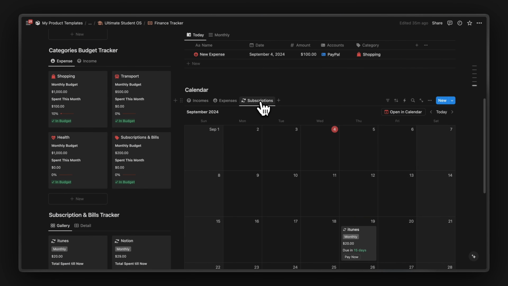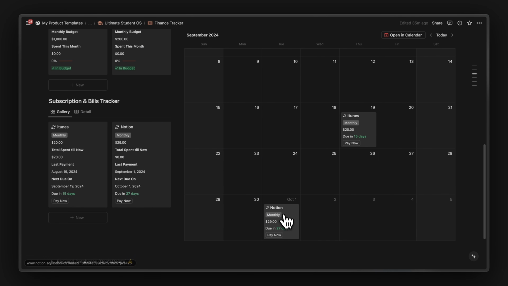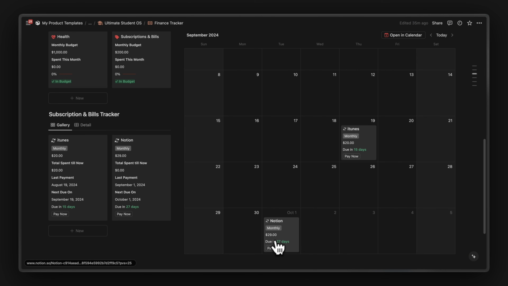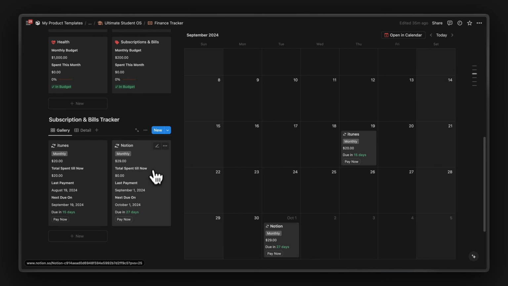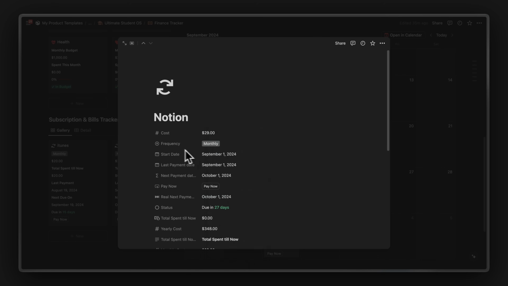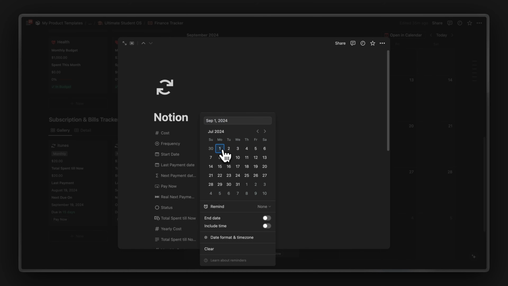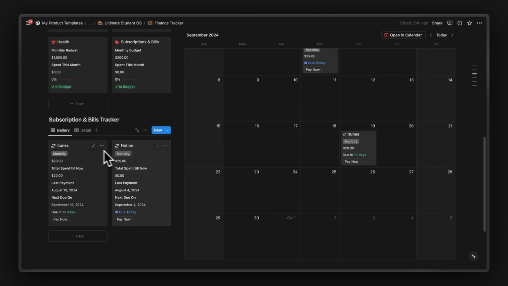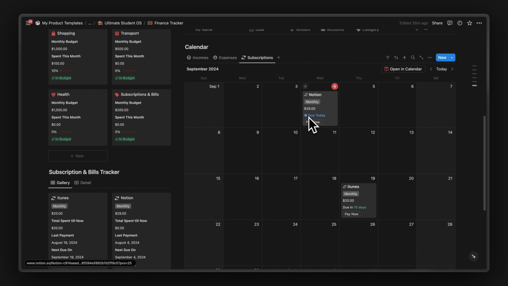So on the subscription page here, you can see that it's due on October. Once October 1 comes, it will tell you that it is due and you need to pay. Let me go ahead and change the last payment date so that it shows up as today. Yep. Now you can see that it is due today, so we need to pay it today.